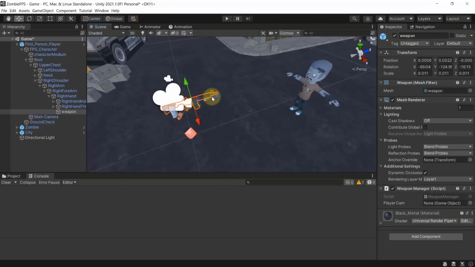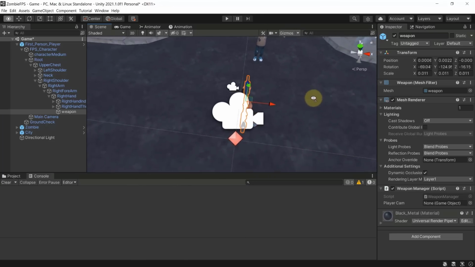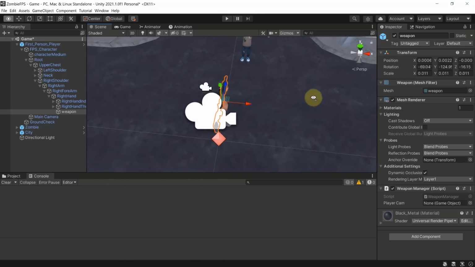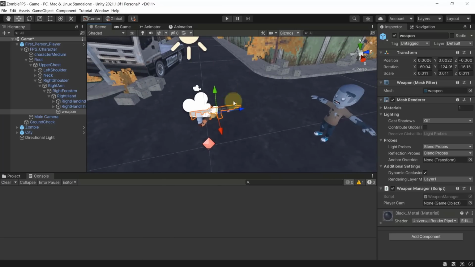So it will shoot from here, which is slightly below the actual weapon spot. Okay, it's super close, but it's not exactly there. It's totally fine still. All right, so now what we can do is we can use the player cam here in the weapon manager script. So let's make sure that we drag the camera in there, and it's this main camera.